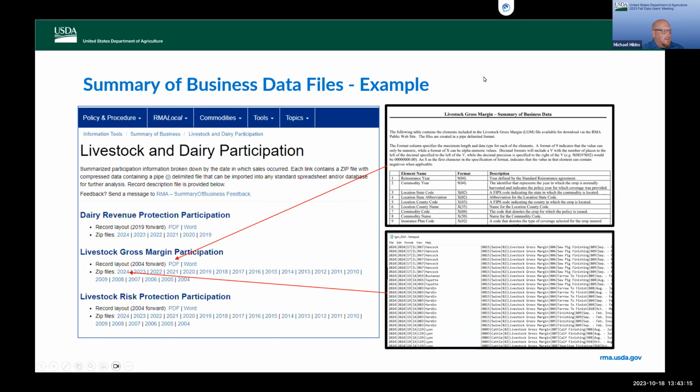The other one is the livestock and dairy. And again, this is all three livestock programs that RMA has currently. We've broken them out from the other standard commodities. And it's the same setup with the record layouts and the zip files that contain the pipe delimited text files for your ability to download those and do your analysis.